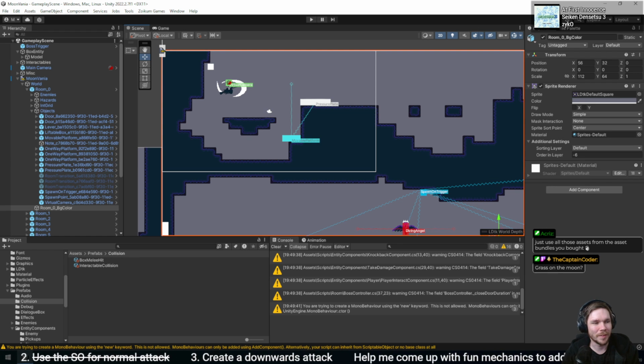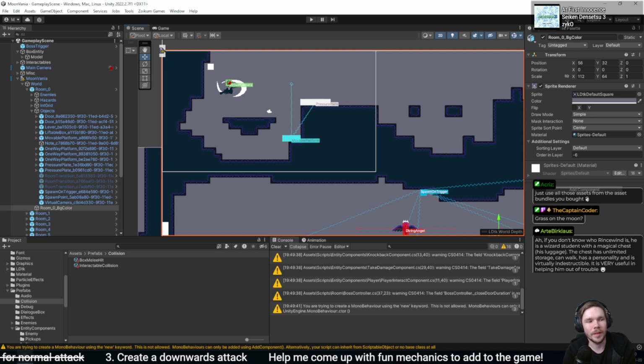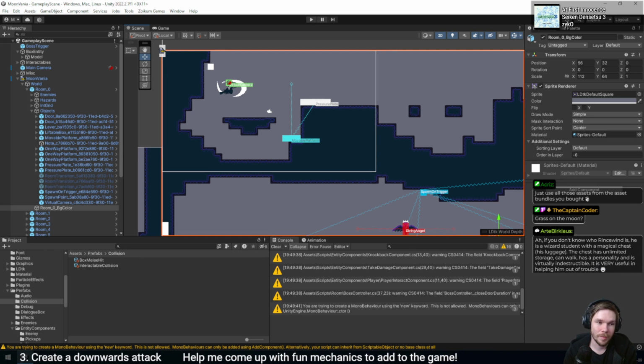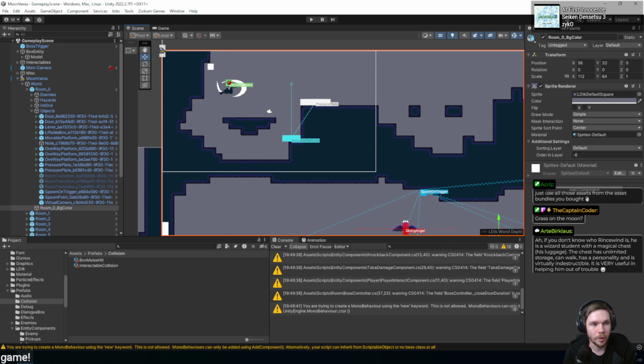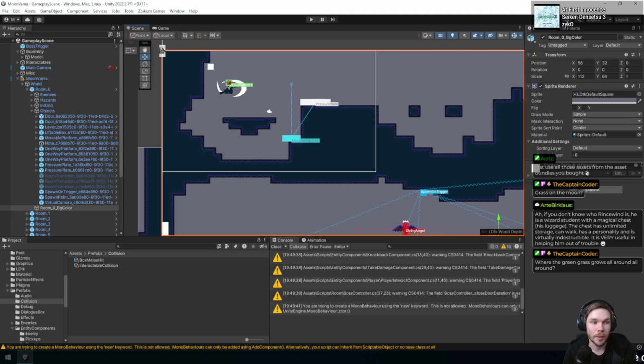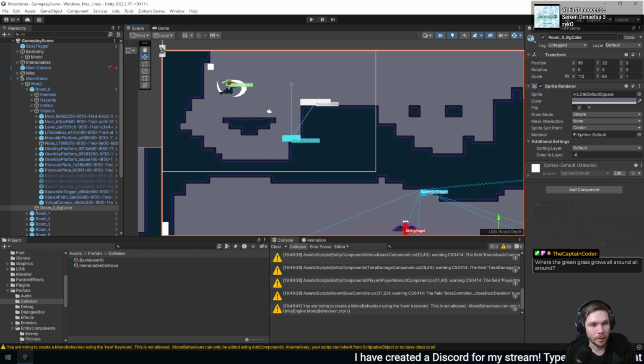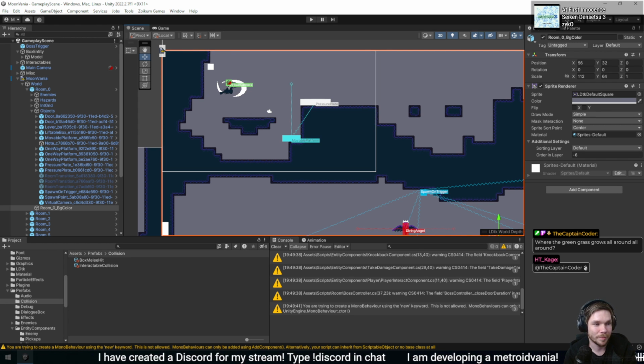Let's use all the assets from the asset bundles you bought. Well, Captain Coder. Grass on the moon? Yes. You have never seen the backside of the moon. That's where all the grass grows because it's too bright on the front side of the moon, so grass will not grow there. And as you know, the moon spins around the Earth at the same speed, so the dark side of the moon will always be the same side. And we cannot observe the dark side of the moon, so that's why that's where all the grass grows.